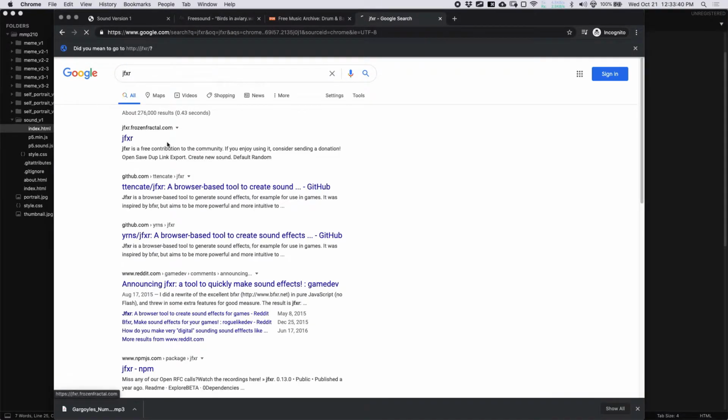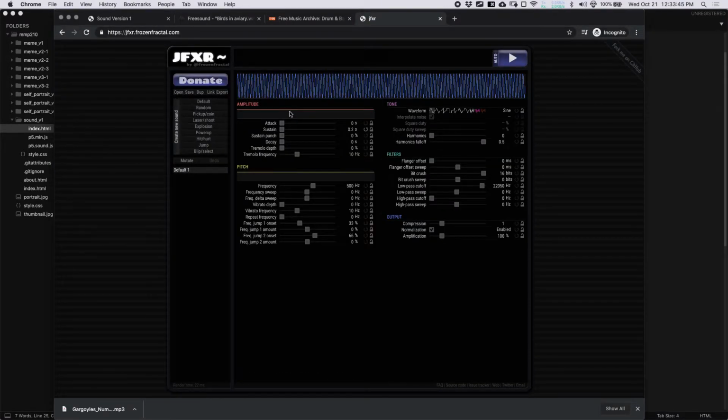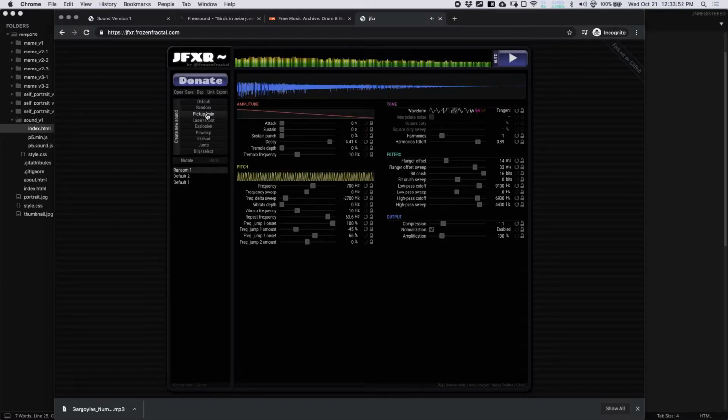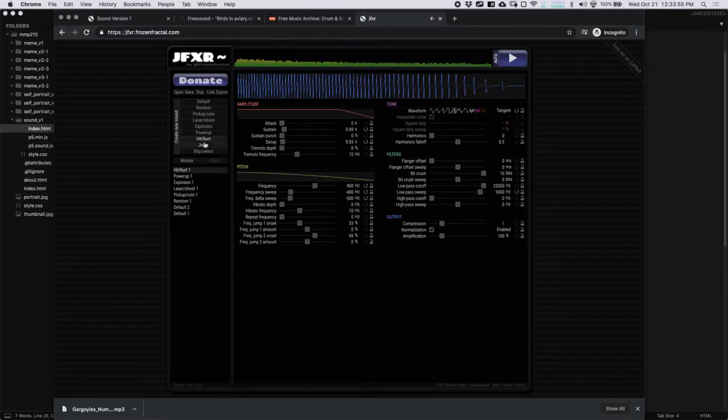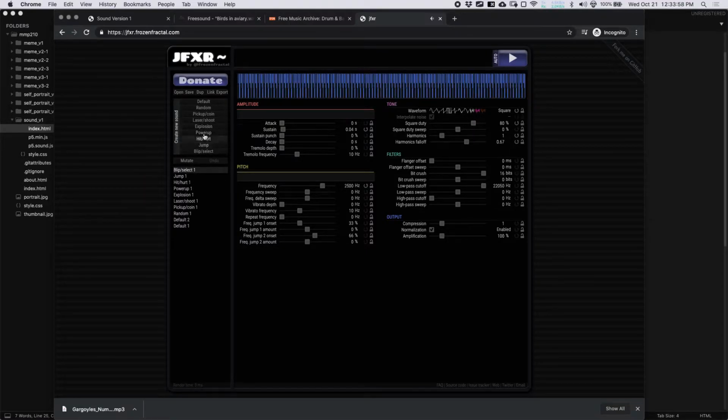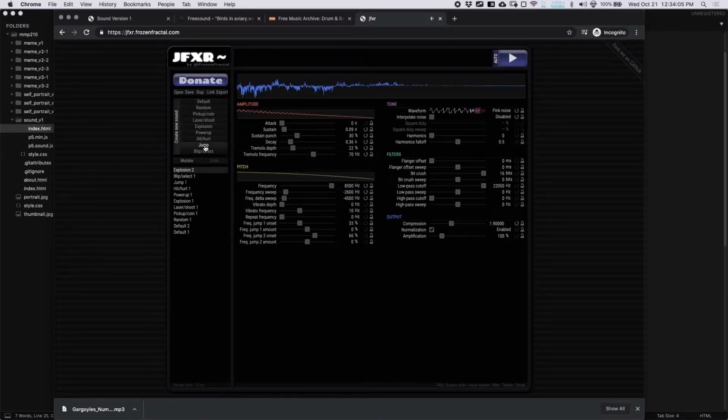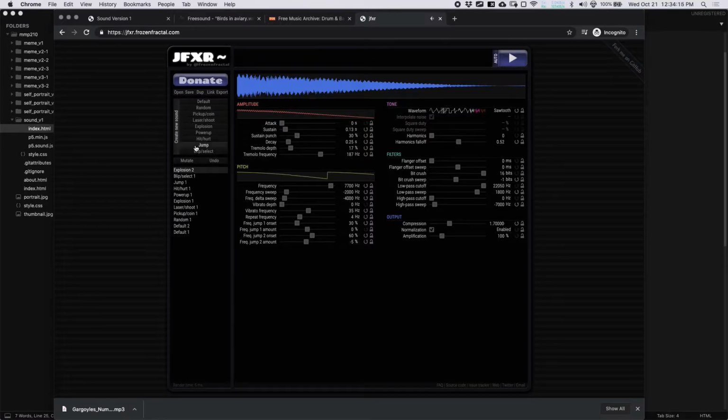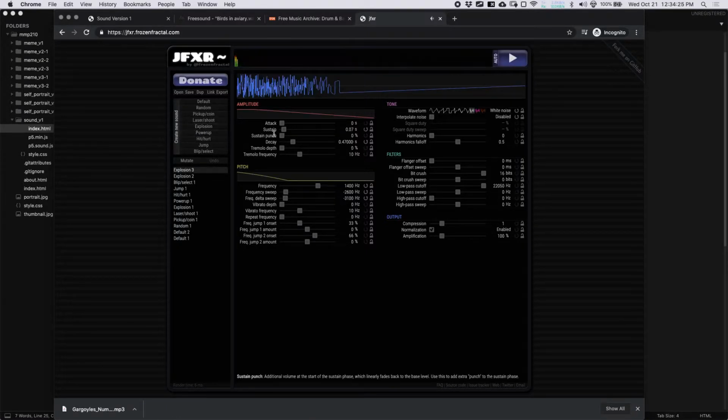jfxr is a JavaScript tool for generating sound effects for video games and other things, and it has a few different types. So you can play around with those. There's a lot of settings here, so I'm not going to go through all of them, but one of the nice features here is if I choose a sound, I can click the mutate button and it'll give me a different version of that sound. So instead of tweaking all the settings manually, I can just click mutate and play with it until I get something that I like. Once I have a sound that I do like, I can click export and it will download the file for me.